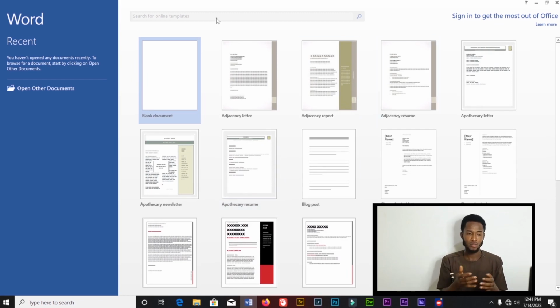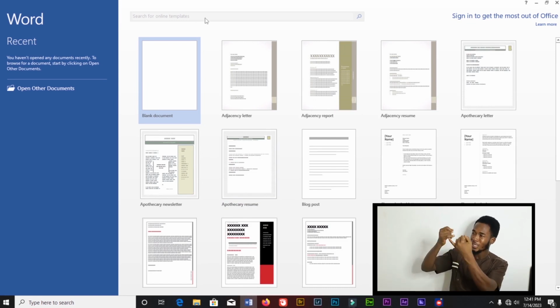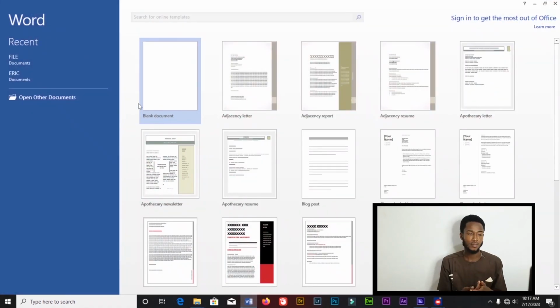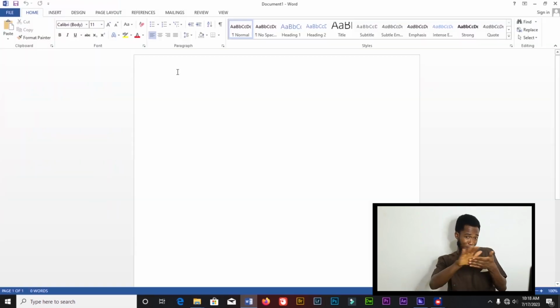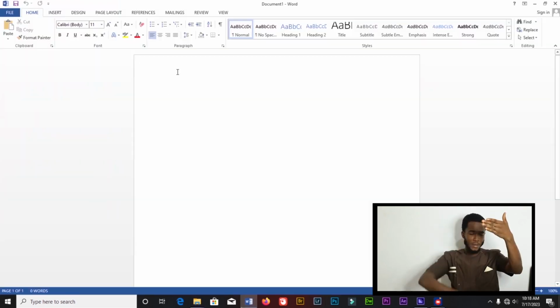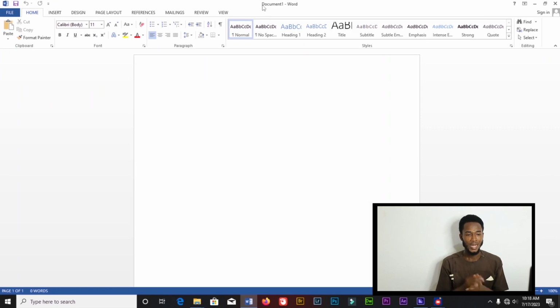And top here too, you can see search for online templates. You can search for a template, then you download it and use it. So since it's our first time, or maybe you don't know how to create your Word document, you can click here, this blank document here, and your document has been created. And the name that they have given to this document is Document 1.